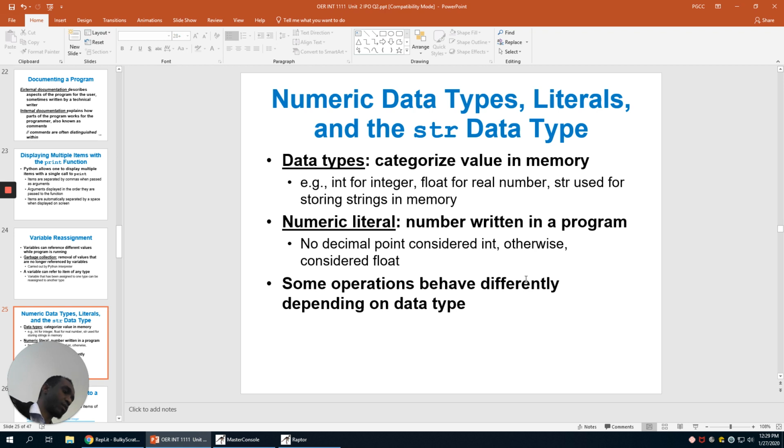So data types categorize values in memory. We have int for an integer, float for a real number, and str used for storing strings. We have numeric literals, a number written in a program; with no decimal point it is an integer, otherwise it is considered a float. Some operations behave differently depending on the data type. What is a data type? So we said a variable is what? It's a placeholder, right? It's a temporary storage that you're storing something in. Now, the data type is what kind of information you are trying to hold in this variable.